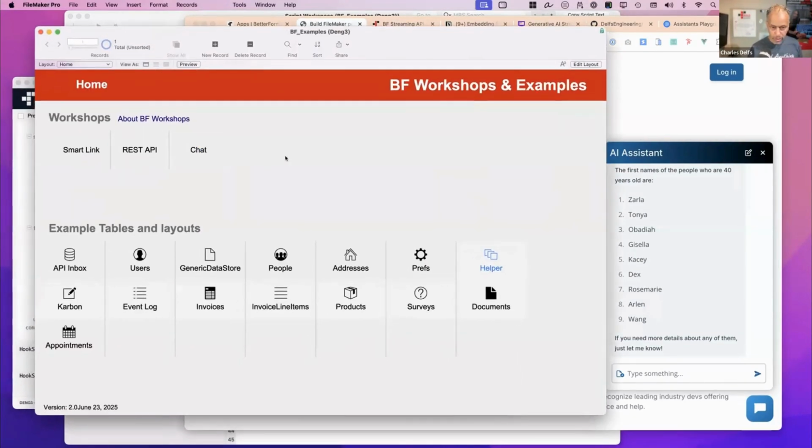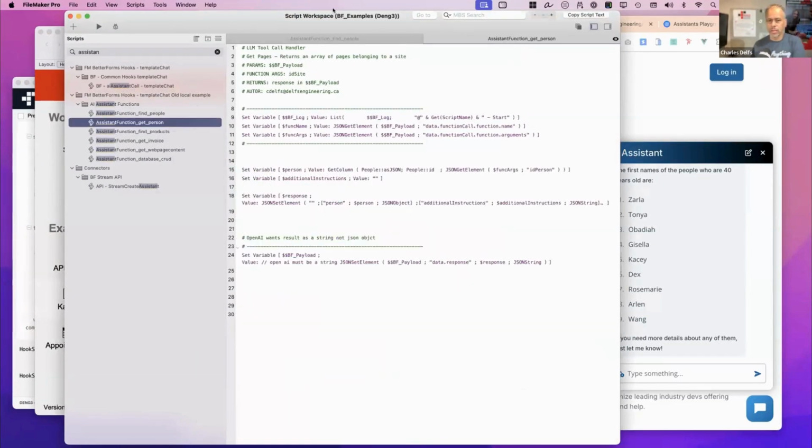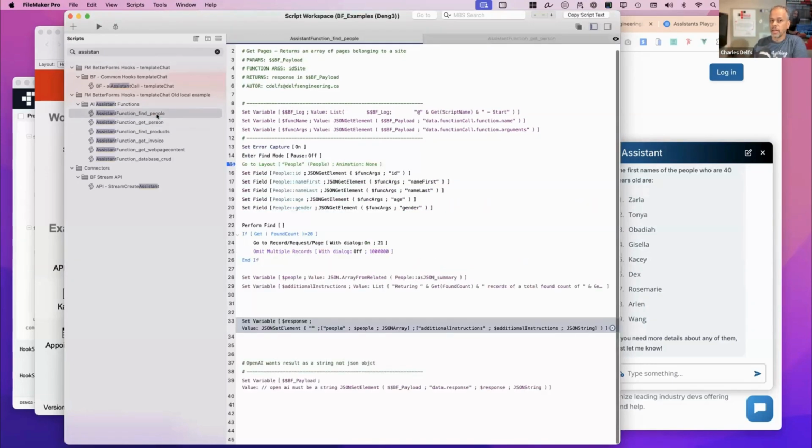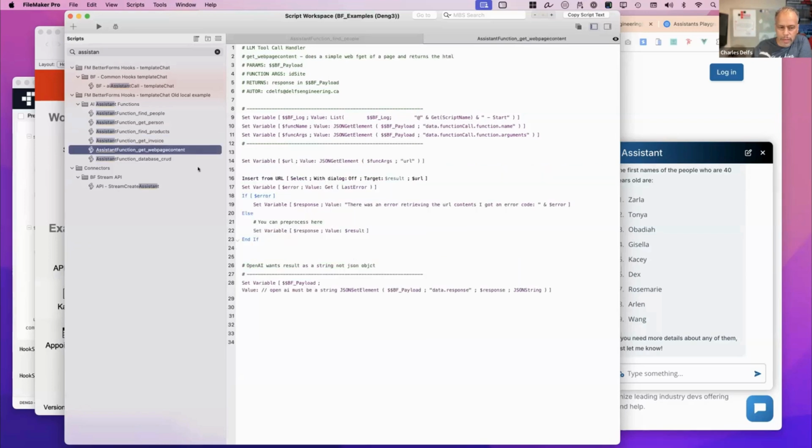All you have to do is create a function similar to these. Here's a few other ones I've already created. I haven't surfaced them in this. I've demonstrated these before. This one's called get person. It just returns a person object when we pass the ID of the object, just the ID, so it already has to know the ID. So you use find people first, and then you would use get person second. Find products, that's for searching for products. Get invoice, get web page content. That's a simple scraper that's just doing an insert from URL from the web page that it passes and passing the data back. Very simple.